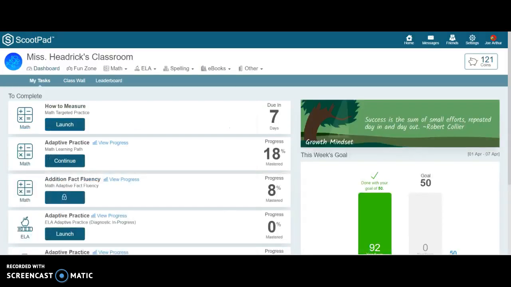ScootPad also feels that growth mindset is an important aspect, which is when we say the student can't do this yet, instead of focusing on just saying the student can't do this. So you'll see that each day they give a growth mindset quote here. The teacher can change this and add her own growth mindset quote.